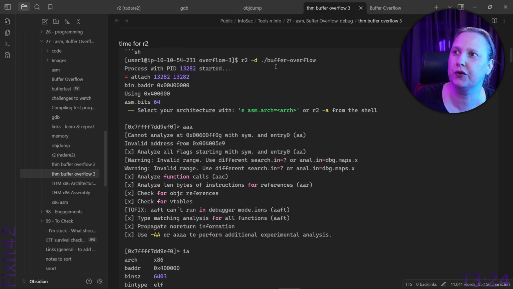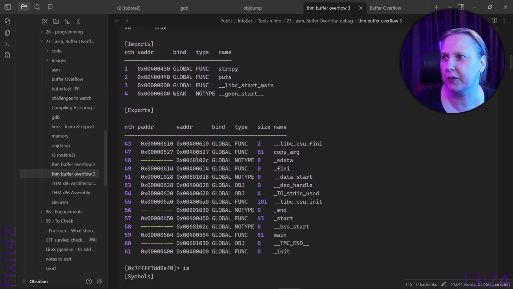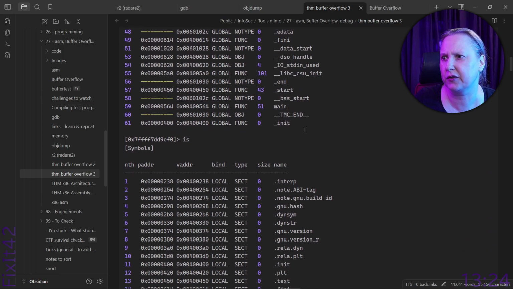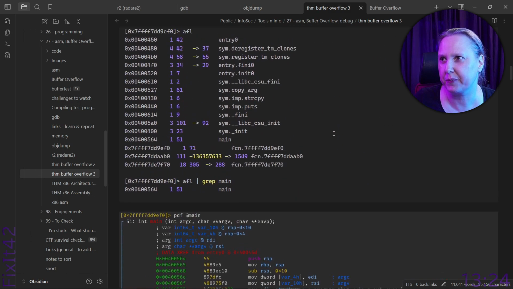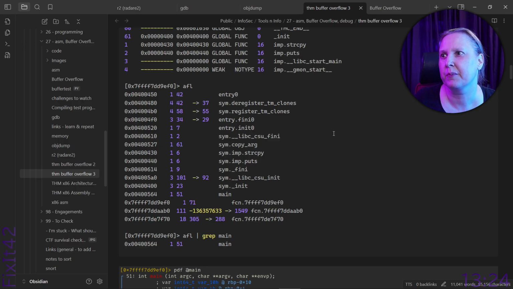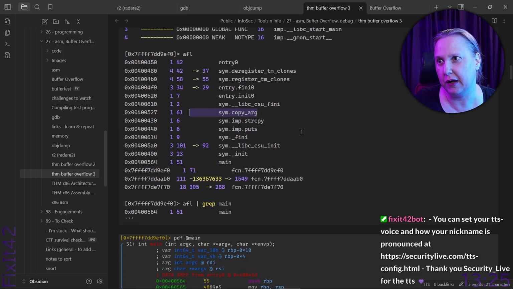Then we started R2 and we did aa, ia. I guess it's a bit of information. I think it's actually all, but it's not all information. is for symbols. Repetition here. afl to get a list of the functions. Here we have both main and the copy art function, and also other ones like strcpy and puts that is used by it.